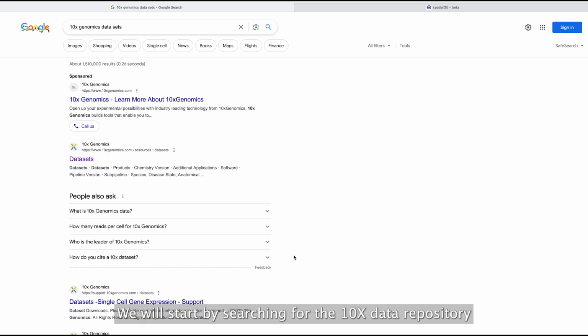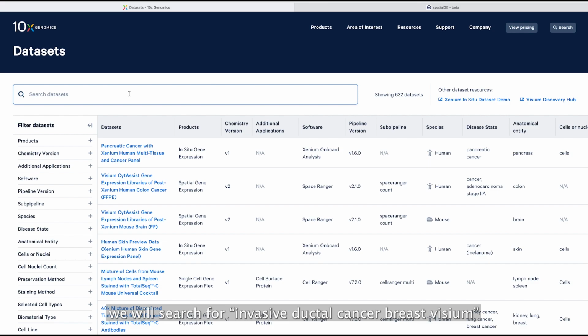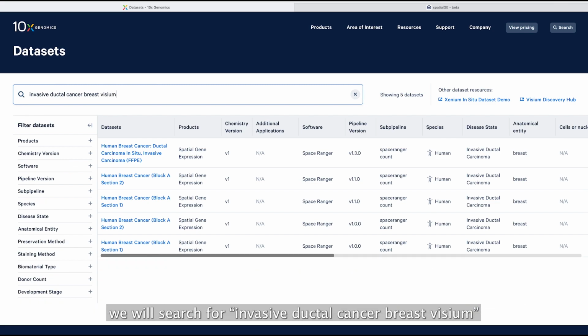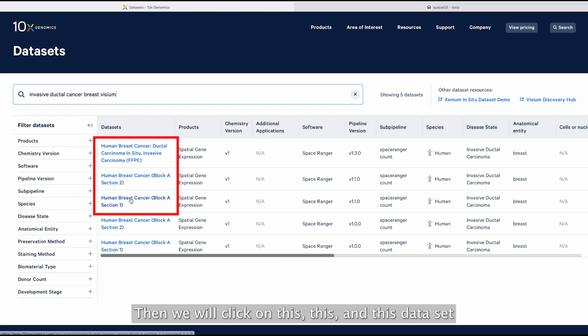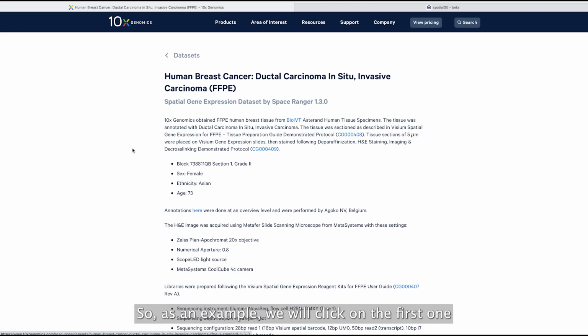We will start by searching for the 10x data repository. Then, in the search box, we will search for invasive ductal cancer breast Visium. Then we will click on this dataset. Of course, you don't have to use the same datasets. You could search for other datasets here or even use your own data. So, as an example, we would click on the first one.